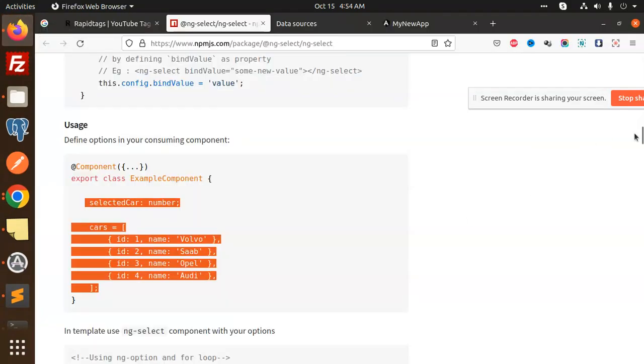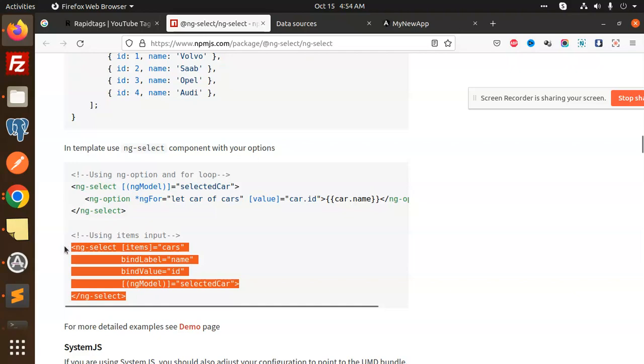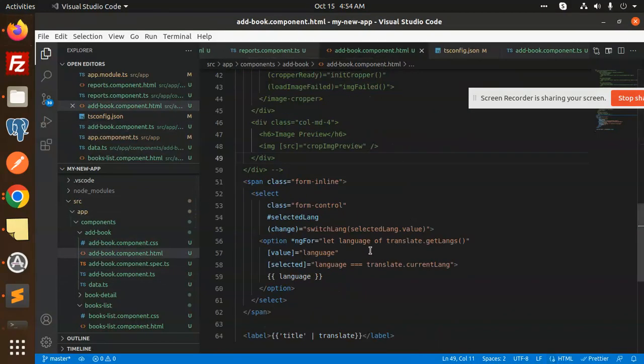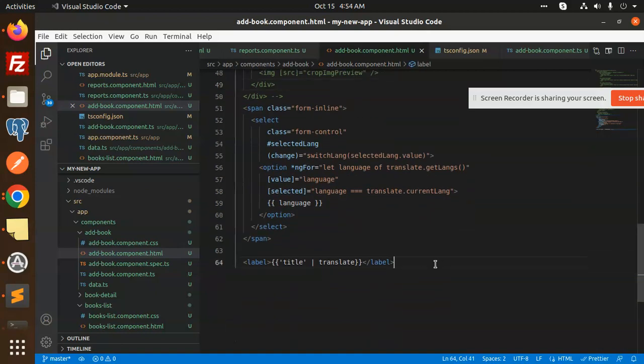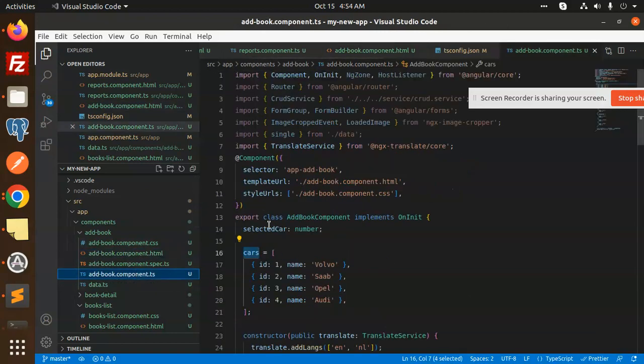Moving to the next, we have to add this one, ng select module. This one we are going to use, right? ng select. And here we go with the add book component. So I'm going to add it just below this one. Okay, selected car, that is the ng model that I have used over here. This is the selected car.